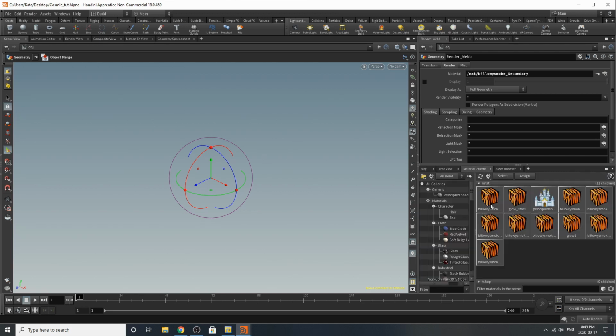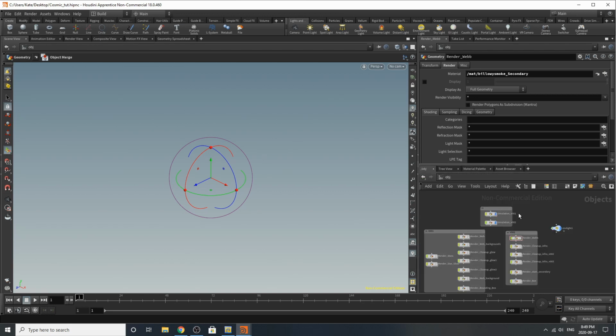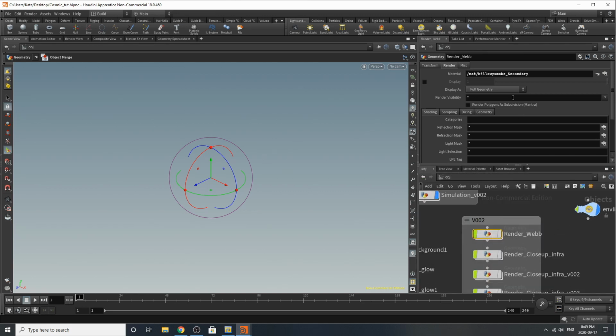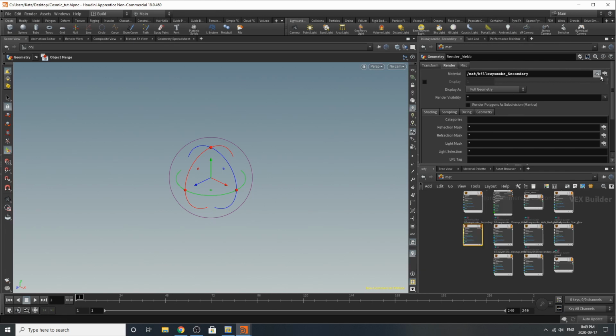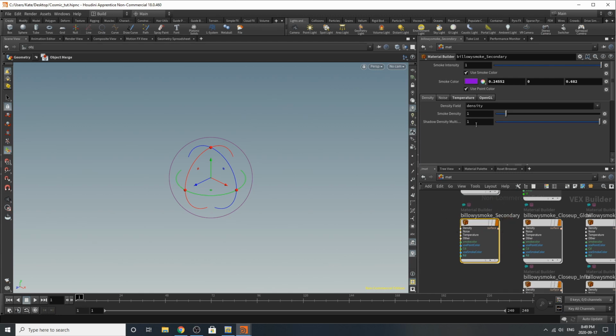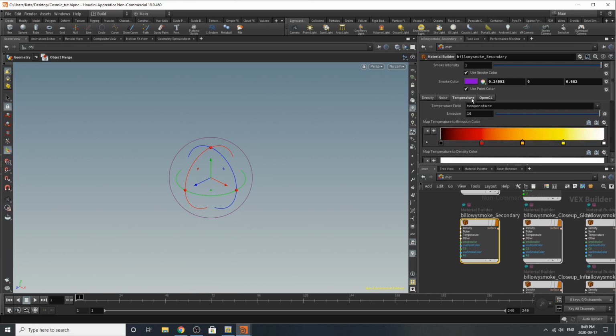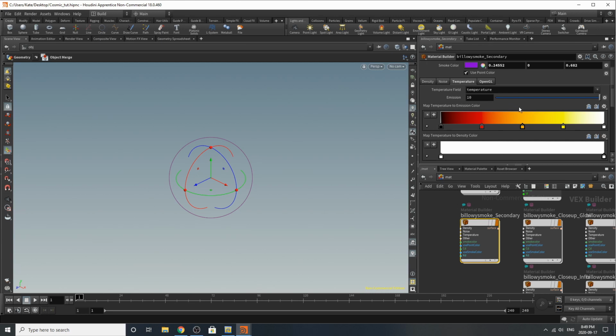So going back to our materials, we can see that if we go to our render web, I have a material labeled billowy smoke secondary. So if we jump to that, we have a smoke intensity of 1, a little purpley color. Smoke density hasn't changed. The temperature field has been set to these settings, so those haven't changed as well. They've just gone from white to white.